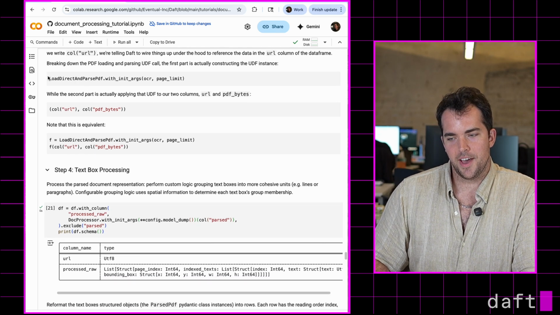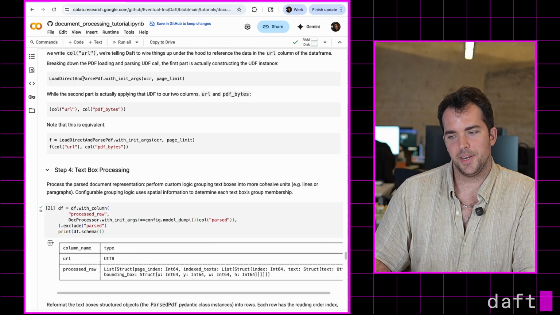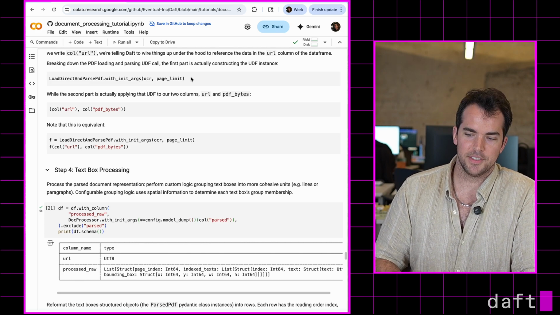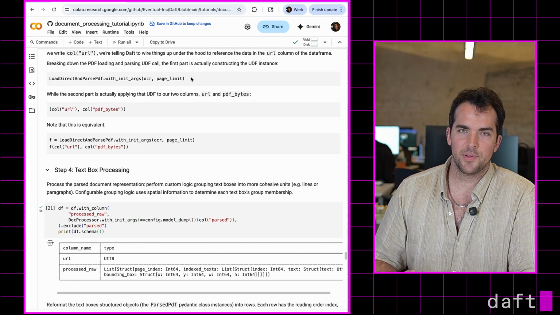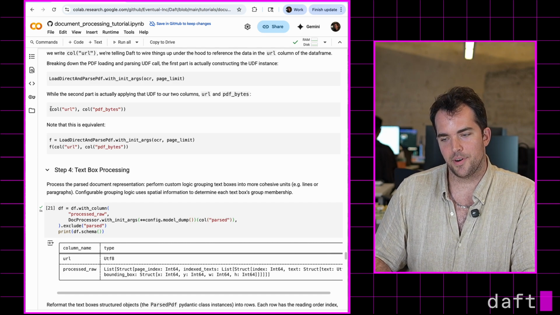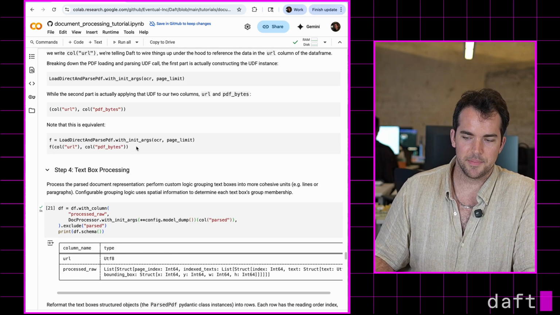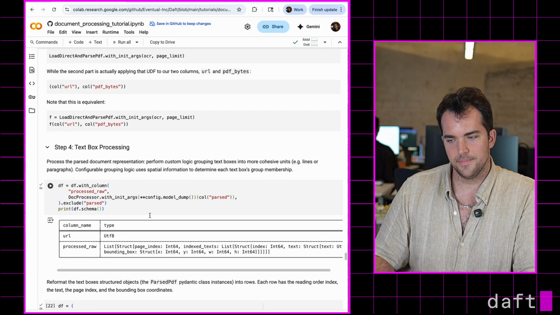In our code, when we have this load, direct, and parse PDF with init args, we're actually constructing our object. Once we have this UDF object, we can then apply expressions to it. That's what this part is, col of URL and col of PDF bytes. Note that above we combined this all into one line. We can easily break this up into 2 lines and have it be equivalent.